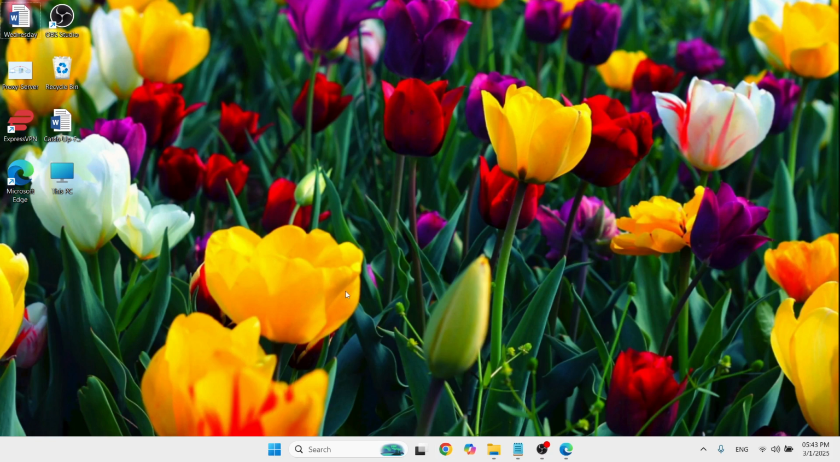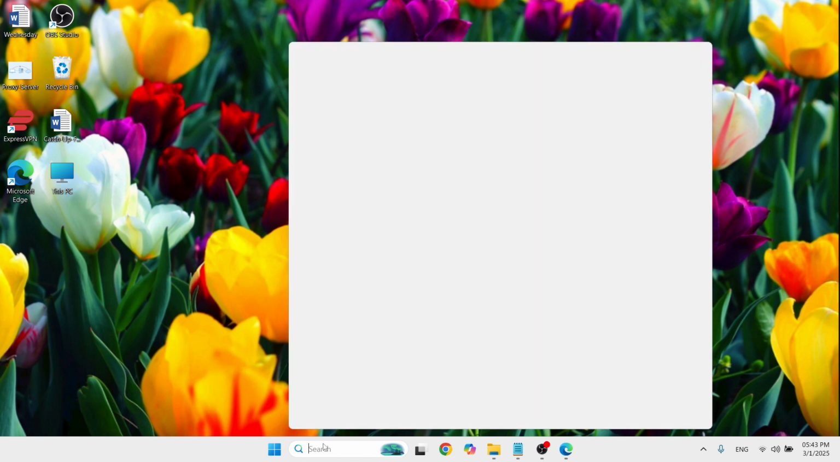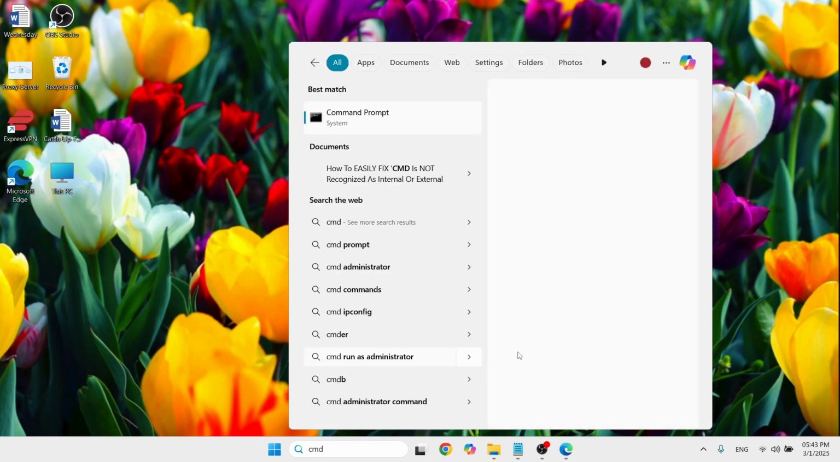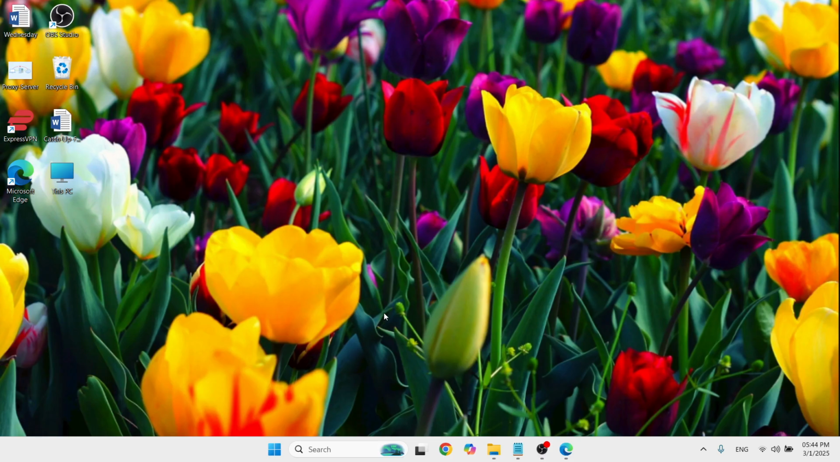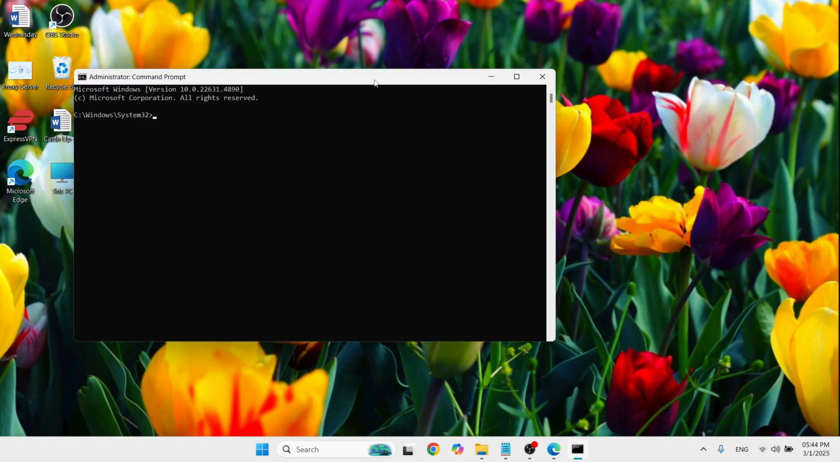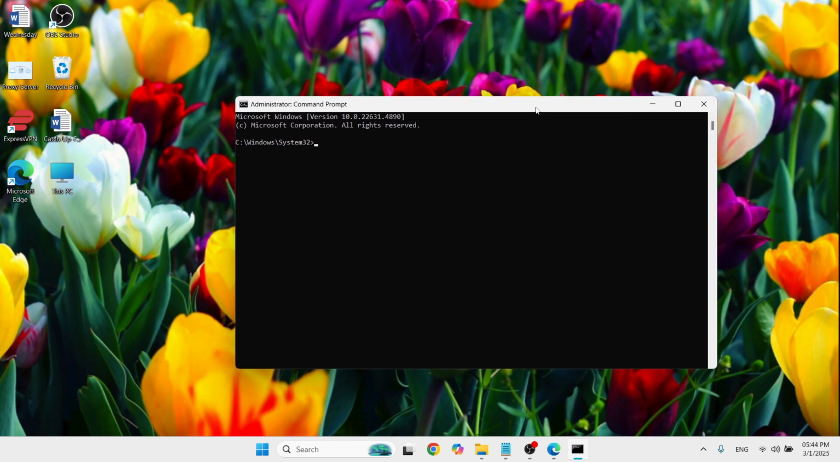Let's see, if it doesn't, then we move on to our last step. Here at the bottom search bar, you need to type CMD and wait for the best match to appear. Once the best match appears, go with Run as administrator. User Account Control will ask you, so just go with Yes so that you give consent to run the command prompt as administrator.